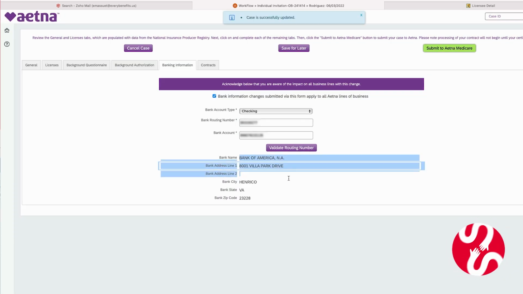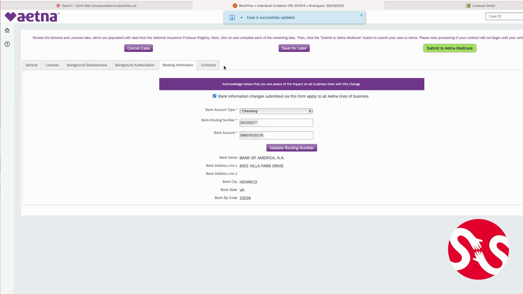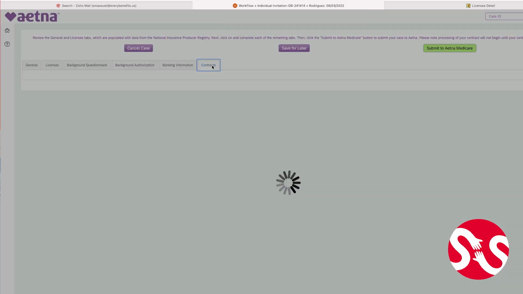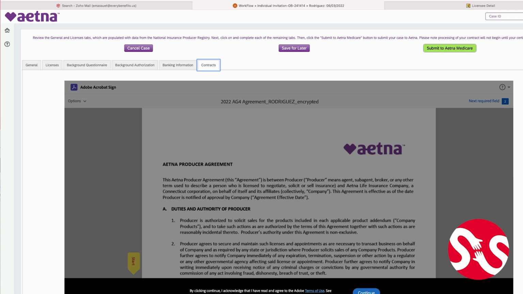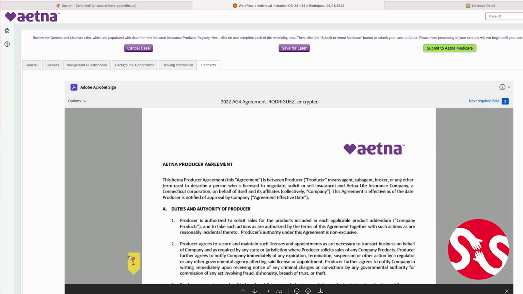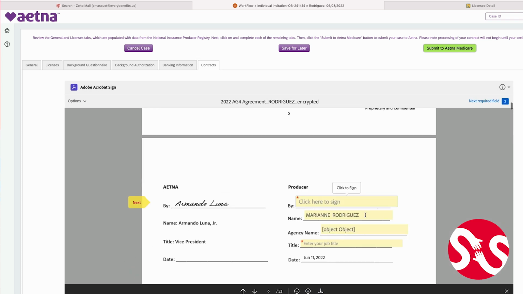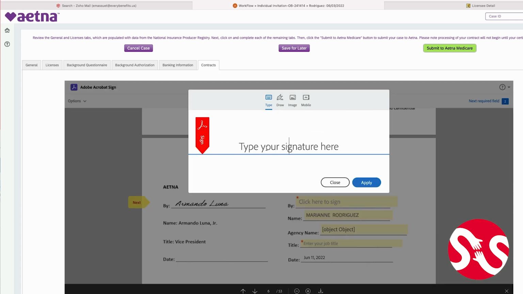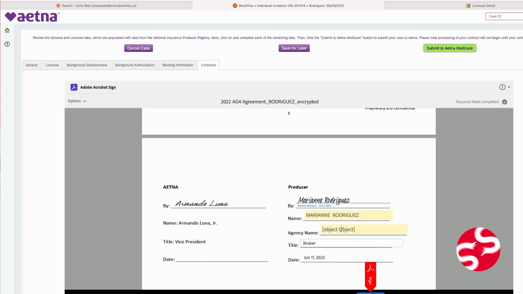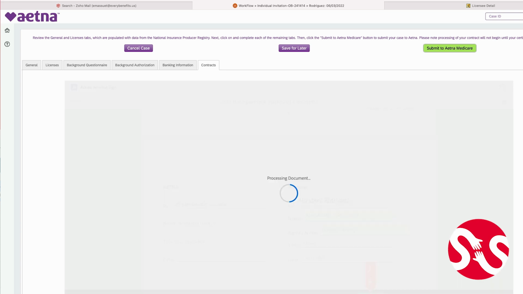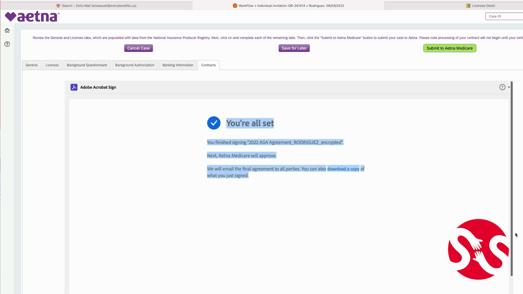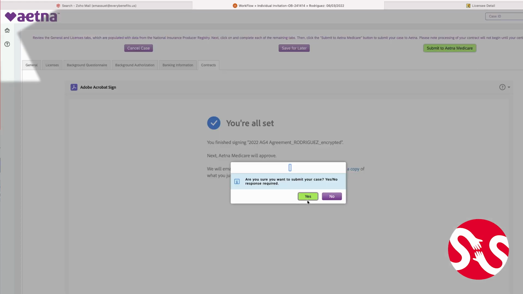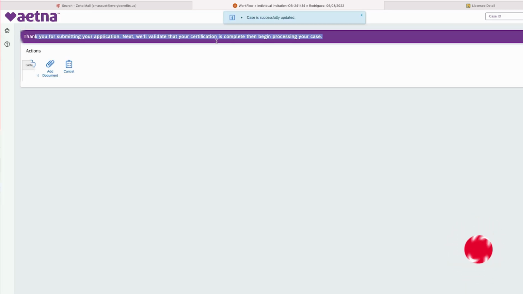After that, go to the Contracts section. This process is similar to electronically signing a document through Adobe Sign. Select Start, sign by entering your name and the title Broker. Click to sign, and the message "You're all set" will appear. Once all these steps are completed, select Submit to Aetna Medicare, confirm with Yes, and the Aetna contracting process will be submitted.